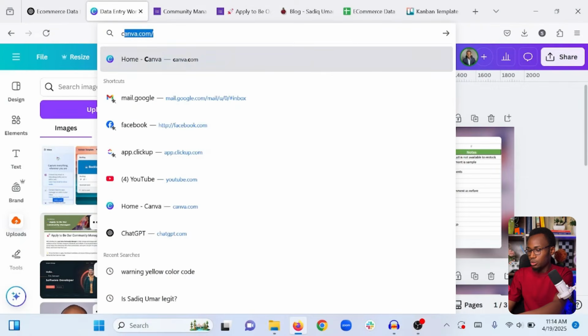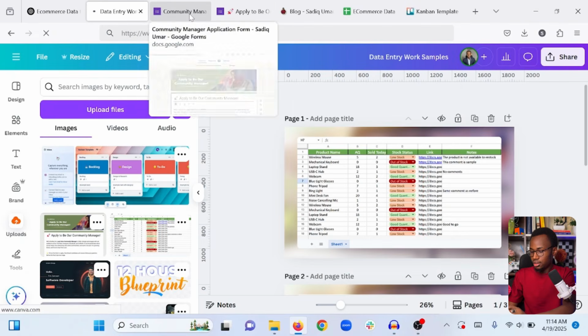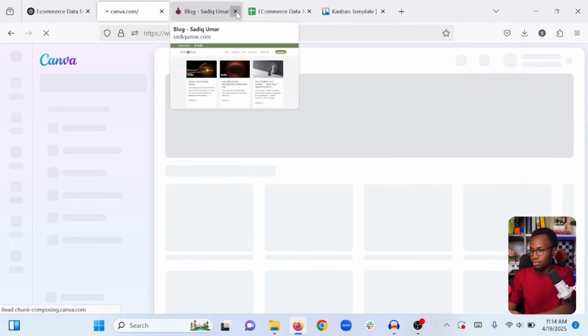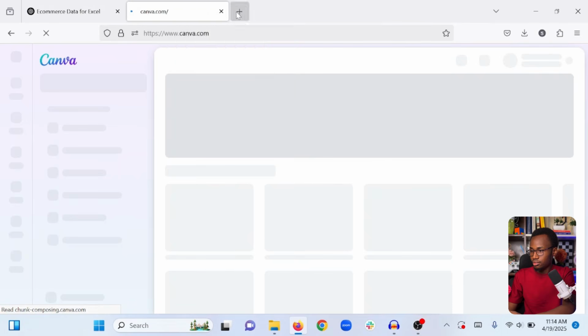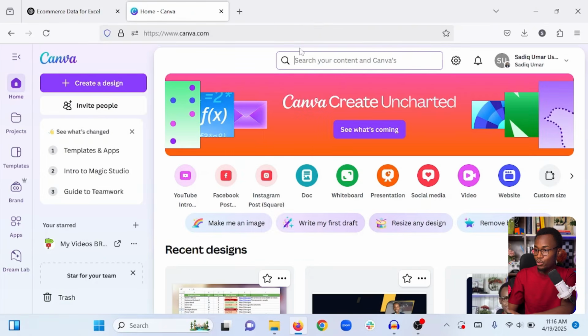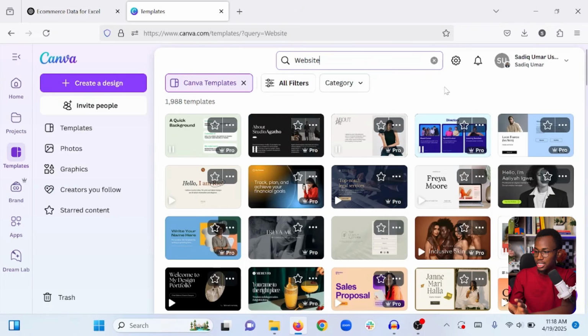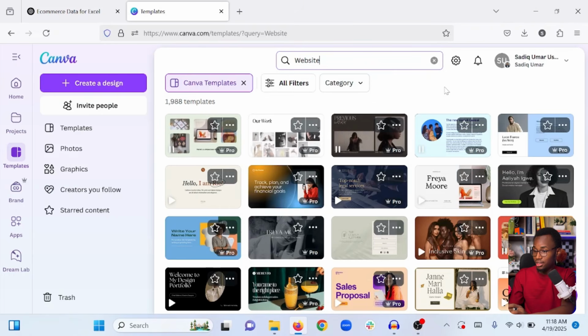So what I'm going to do now is start creating the actual portfolio with the work samples that I have. I'm going to come back to the Canva homepage. I can delete these other pages. Okay, when we are back at the homepage of Canva, we come to the search bar right here and search for website. And we can choose Canva template, and we click enter. These are all the Canva templates that you can use.